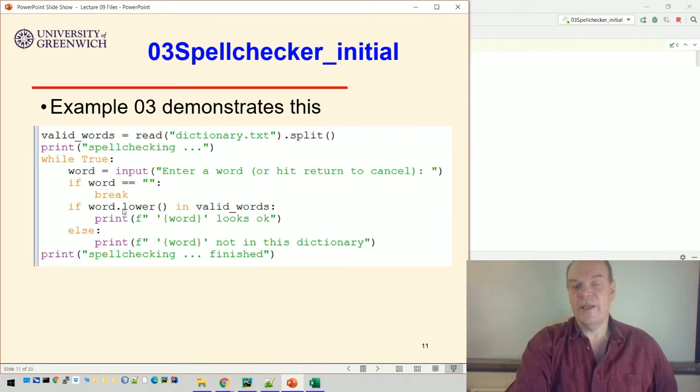But then we take the word that they've given us, and we turn it into lowercase because we want to check it against the valid words, which are all in lowercase. If it's in that list of valid words, then we say it looks okay, and if it's not, then we say it's not in this dictionary.